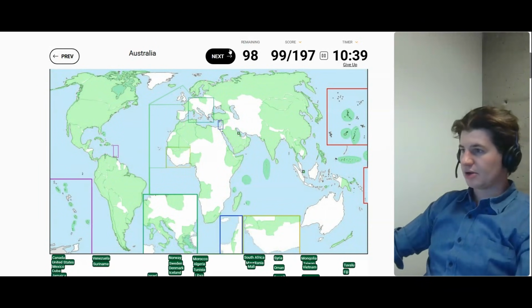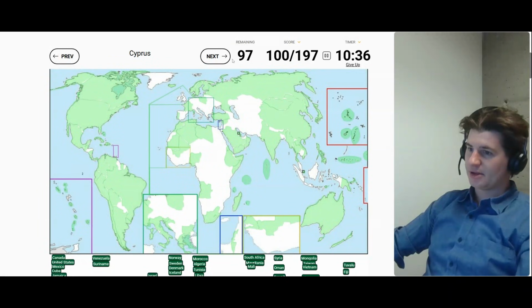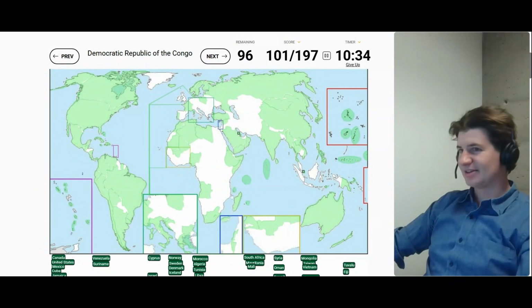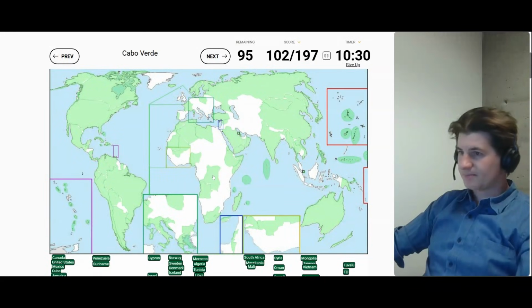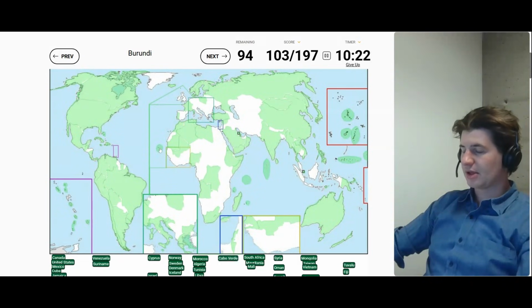Madagascar is the big island. Australia is the bigger island. Cyprus is the smaller island. DRC is huge. It is right there. Cabo Verde is one of the left African islands. The little one's Sao Tome, and the big one is Cabo Verde. I think they were in the World Cup qualifier. Good for them.